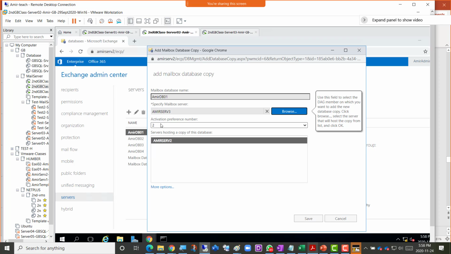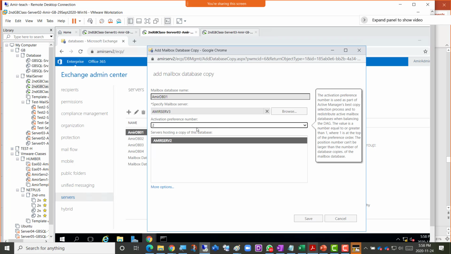And it says activation preference number. There is 1 or 2. Which one would you prefer to activate if the first database goes down? Well, we have only one other copy. Suppose you had 3 or 4 copies in 3 or 4 Exchange servers. In that case, you would have gone for the second or third.